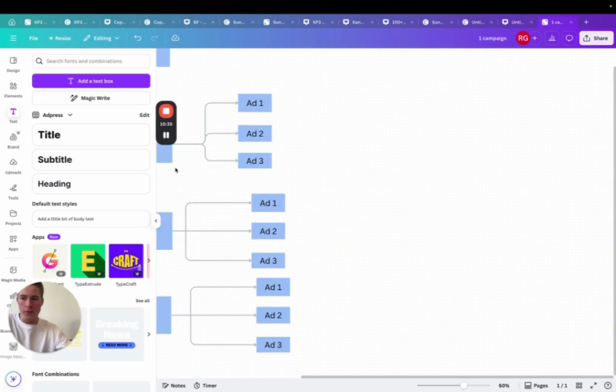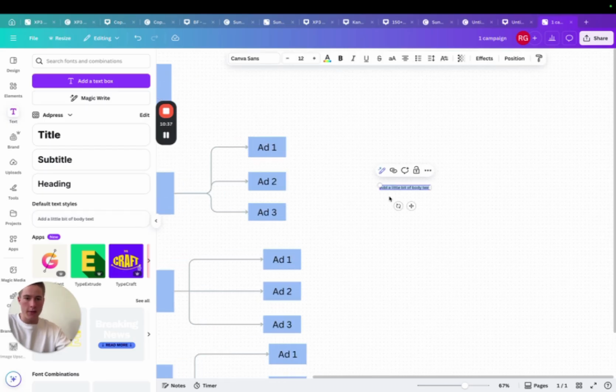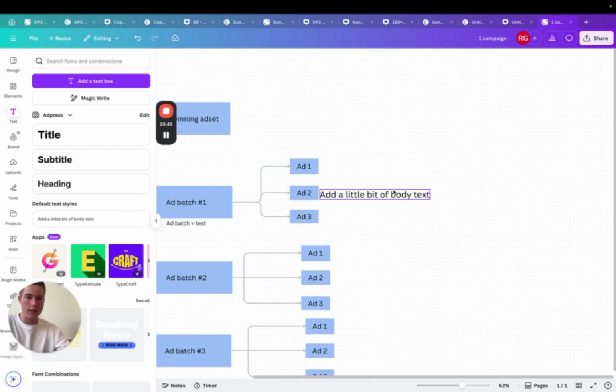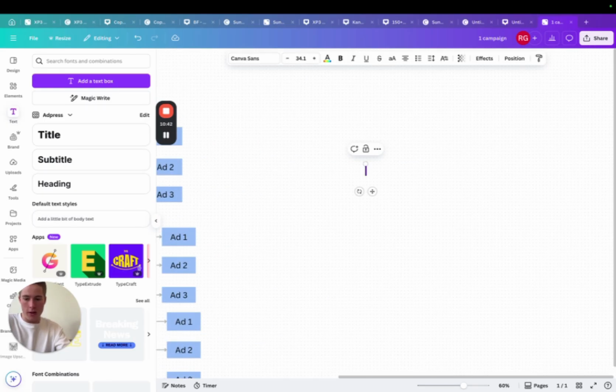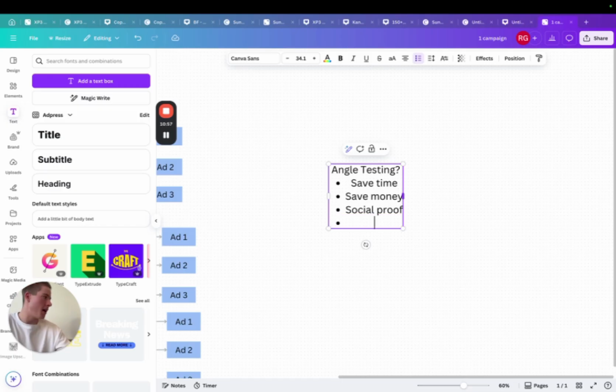So quite often when you run a new test, there are different types of ad batches, and this is how I like to classify them. So you have your angle testing. This can be things like save time, save money, social proof. I'm just making these up. You might have another one, like in my case, it was bank said no.